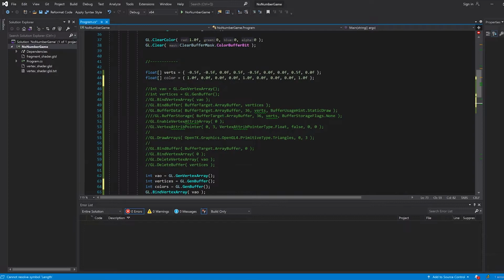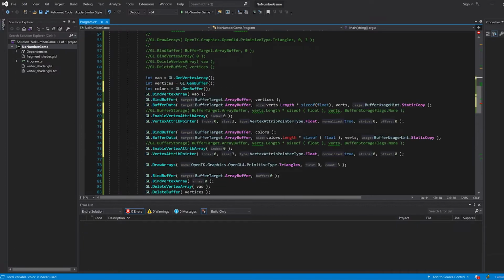I call this color. That's a little bit confusing, isn't it? All right, anyway. Color.length. And then color as the data that I input here. Then, of course, the buffer usage is exactly the same. Static copy should be completely fine. We are never overwriting this data anyway.